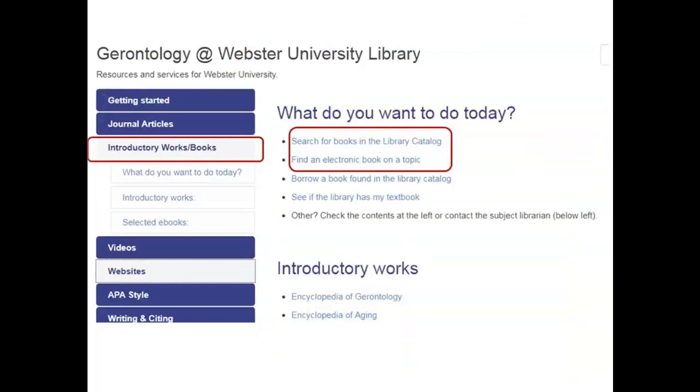You will also see the links in the What Do You Want to Do Today section to the right for searching the library catalog and finding electronic books. The second link, Find an Electronic Book on a Topic, limits the search to just those books available from our library in electronic format. The first link, Search for Books in the Library Catalog, includes both books in electronic format as well as traditional books sitting on our shelves. Let's use that first link to find some examples in the library catalog.